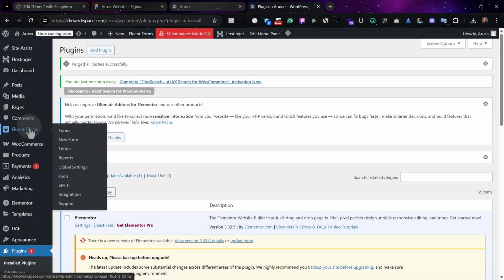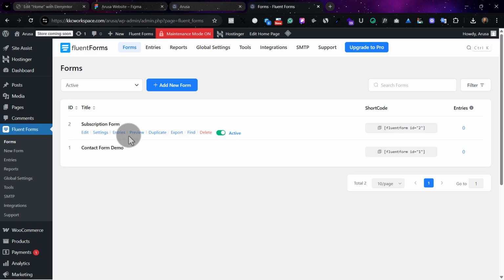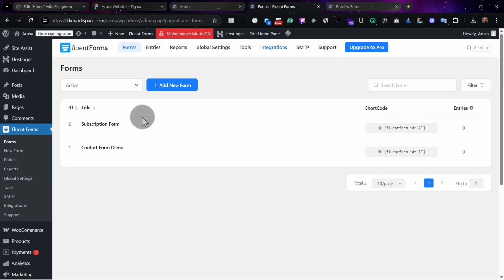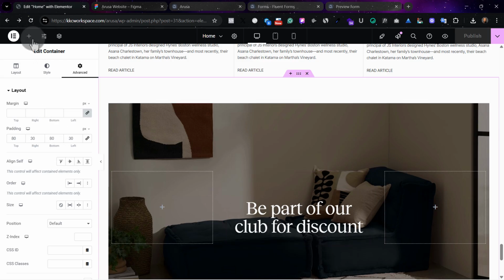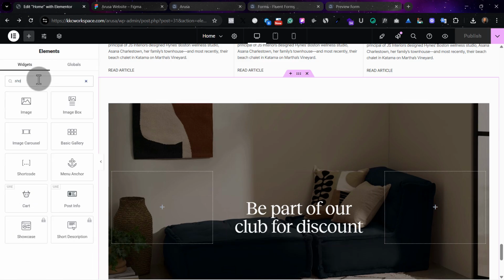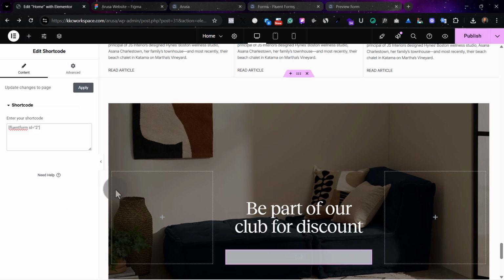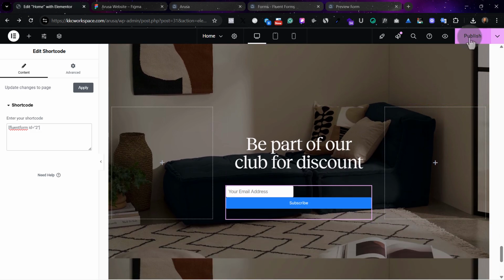So on installing, Fluent Form is here. So we're going to click on Fluent Form. And sometimes Fluent Form comes with some buttons which you can preview. So if I click here to preview this button, you can see that it has a subscribe button here. So we're just going to copy this. Then we're going to come to our design here, and we're going to look for what we call short code. And we're going to apply it. Then we're going to copy the short code and paste it here. So once we apply it, you have it here.